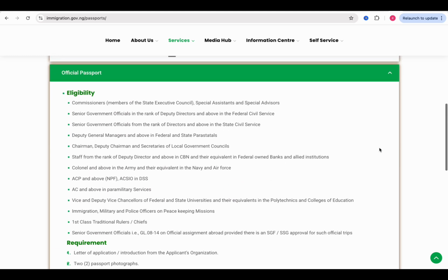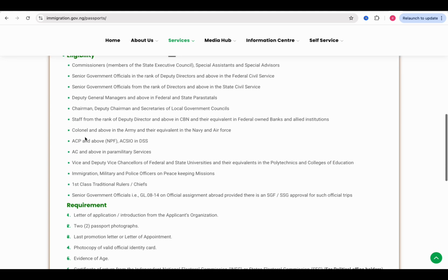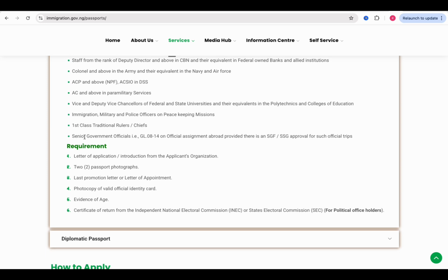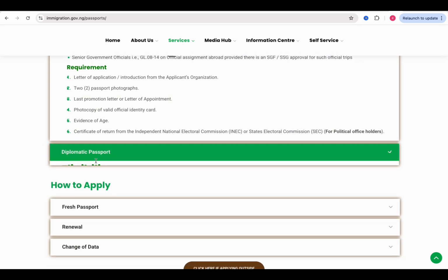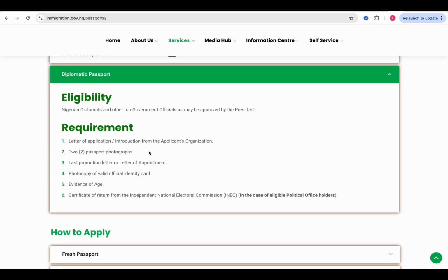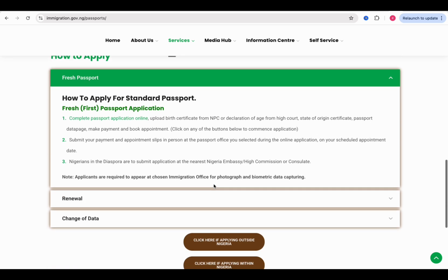Then you've got the official passport. So for the official passport, there are certain eligibility requirements: deputy director and above, colonel and above if you are in the Nigerian military, ministers, senators, etc. So not just anybody can get an official passport. And these are some of the requirements, 2 passport photographs, etc., which you would need to have before you can comply, before you can get it. Eligibility for diplomatic passport, so you have to be a diplomat, etc.